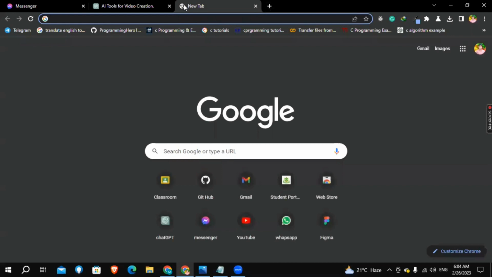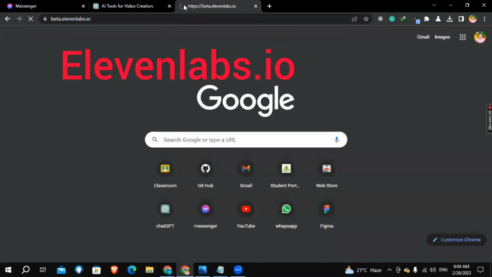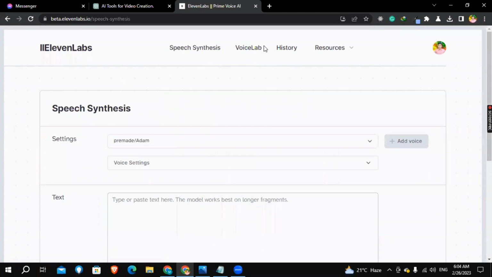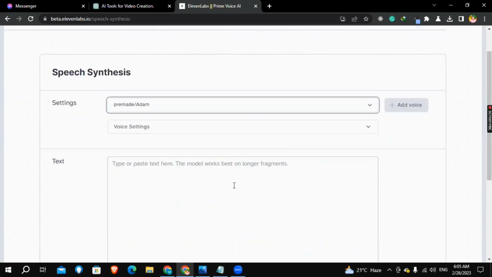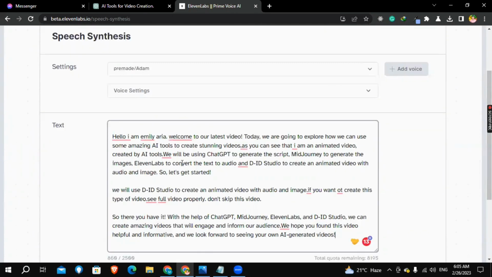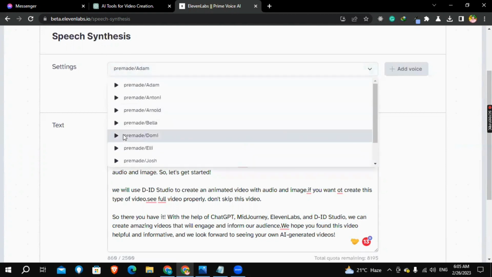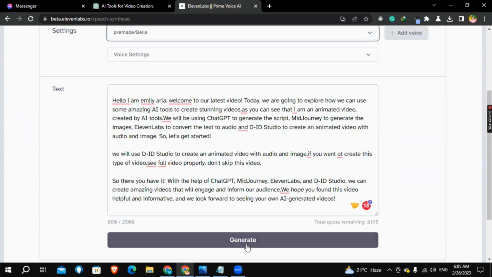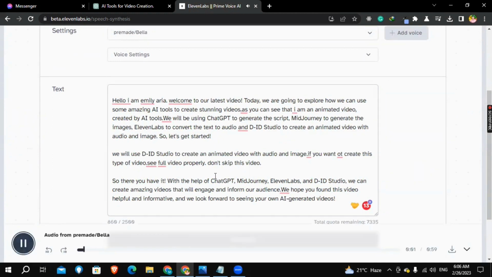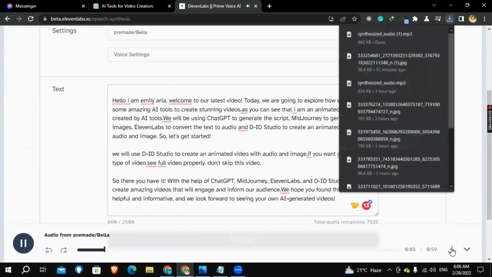Now go to ElevenLabs. If you don't have an account, please create your account. You can see one text field. Here you need to write your script. You can change your voice. I have a script and I have just pasted it here. Okay, I have pasted my script and I need to change the voice. Okay, now click on the generate button. Now save this audio on your computer. I have saved this audio.